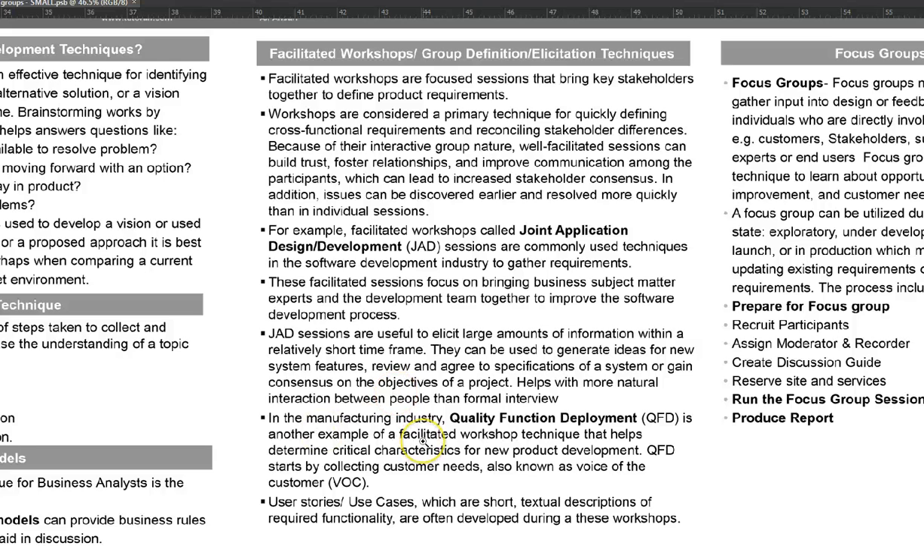In the manufacturing industry, quality function deployment is another example of a facilitated workshop technique. Now, what the quality function deployment does is it helps determine critical characteristics for a new product development. Quality function deployment starts by collecting customer needs, also known as voice of the customer.